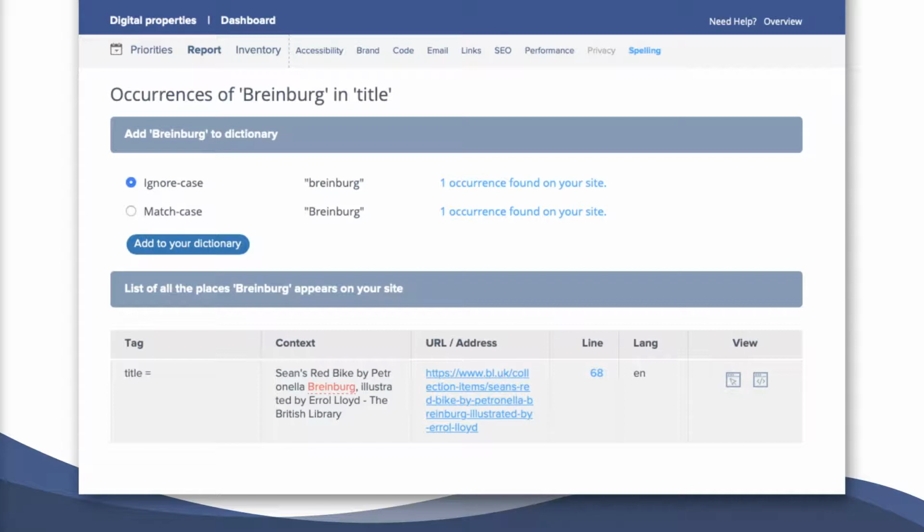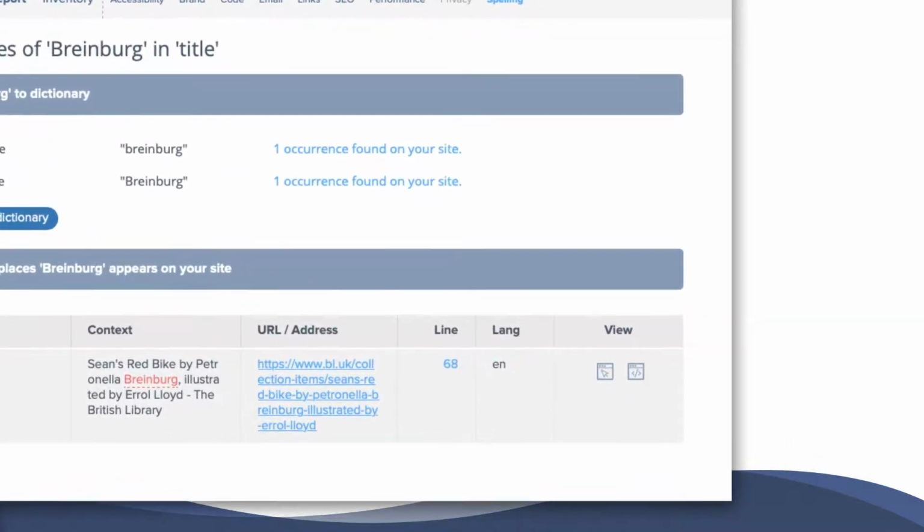The Smart View icon allows the issues to be shown highlighted on the page or in the source code. However, if this word is spelt correctly, it can be added to the dictionary and it will not be flagged as an error again. You can click here to add the word ignoring the case, or here to match the case as you're shown. Let's click the Smart View page icon.